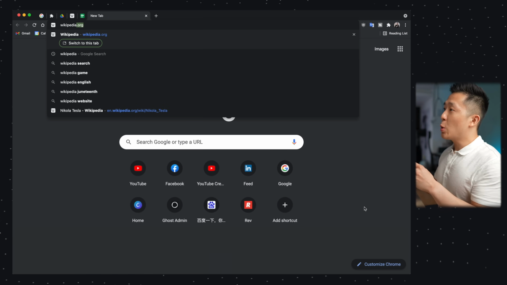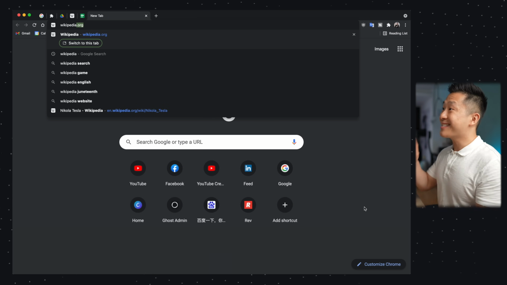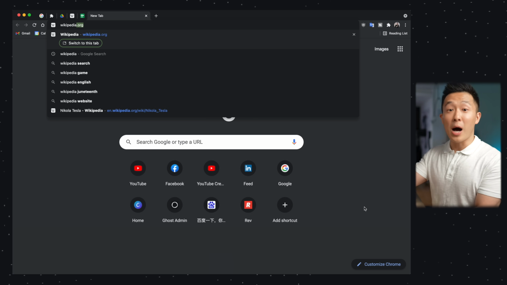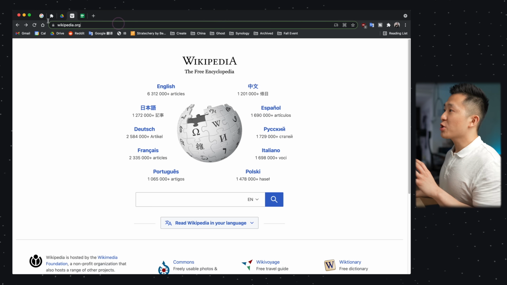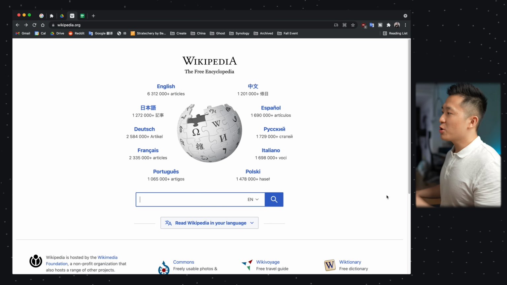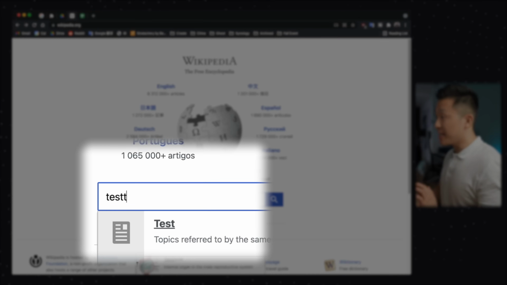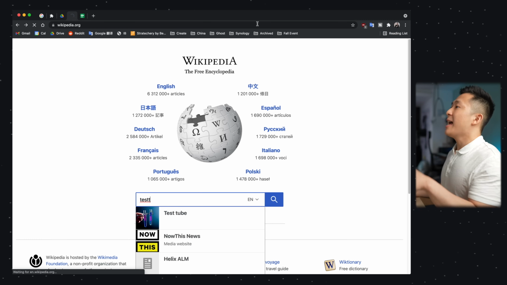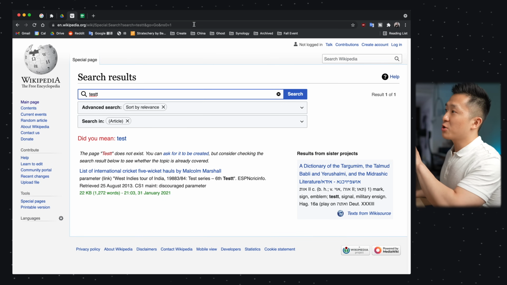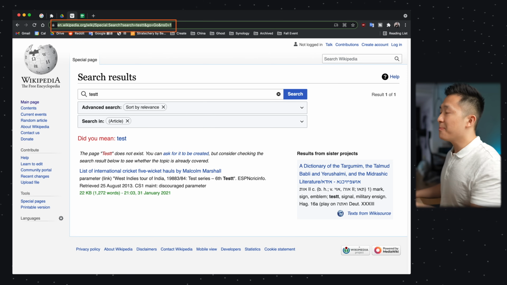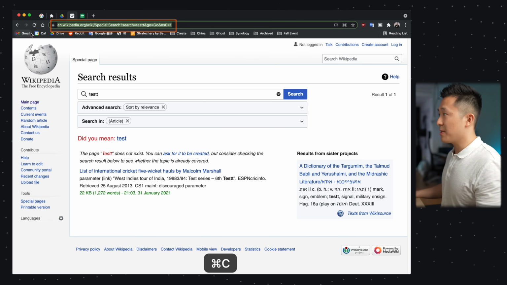But wouldn't it be cool if you could search Wikipedia directly from this Google Chrome Omnibox? What you want to do is to first go to wikipedia.org and in the search box, make a typo on purpose. For example, I'll type "test" with an extra T and press enter. And then what this will do is bring up a search string up top in the address bar here, and press Command C to copy this.